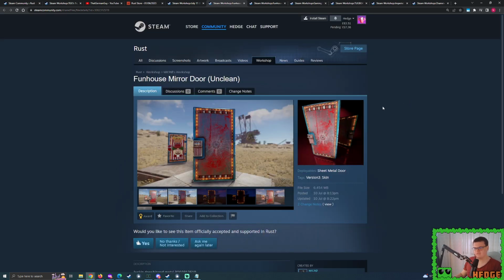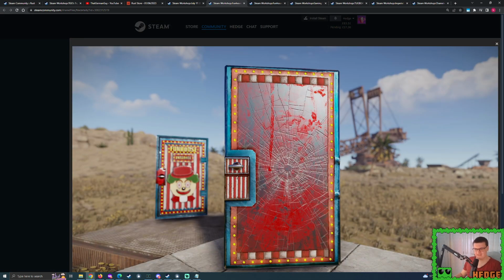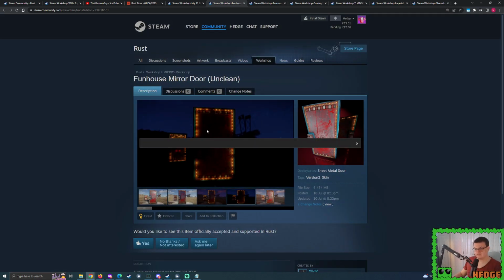Then we have the Funhouse mirror door. Do you remember the very scary looking clown from last week? The armoured door. Well, we've now got some sheet metal doors that seem to be a bit of a continuation. As you can see here, the glass or mirror has been cracked and there's blood all over it. I'm pretty sure someone got their head grabbed and chucked into this, or, you know, smashed into it. So, yep. And yes, this also glows in the dark.